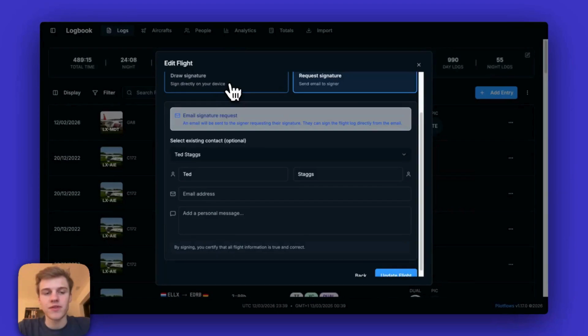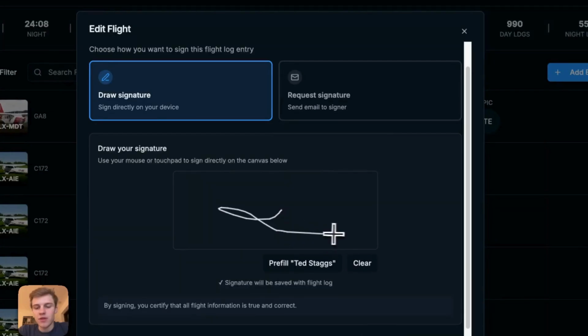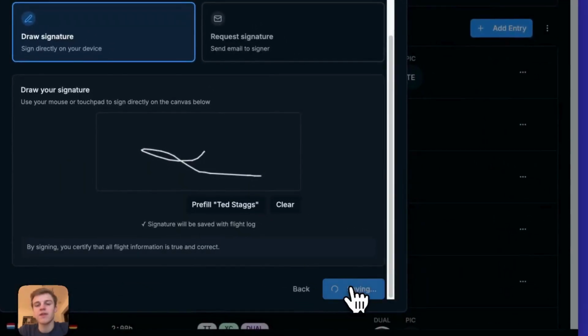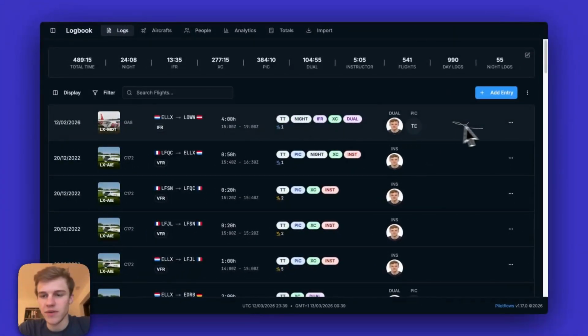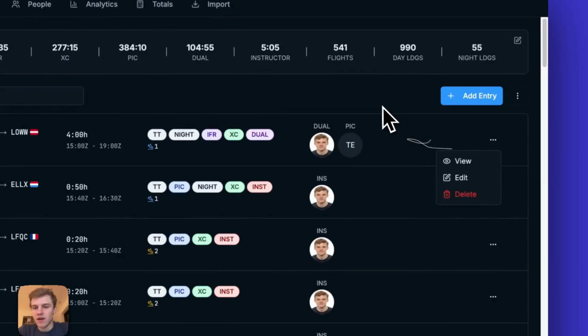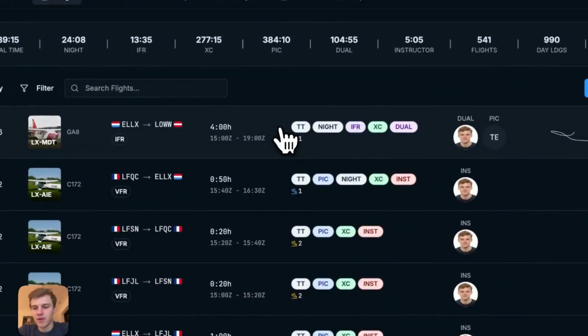So what happens is the instructor gets a mail, and in the mail, a link can be opened, and then he will see all the details, and then he can go ahead and sign it or refuse to sign it. And after the entry has been signed, it will be shown quite nicely in the flight log tab. So let's simply go ahead and sign the entry, and now the entry has been added. So you can see the entry right here. And now there are a few cool options.